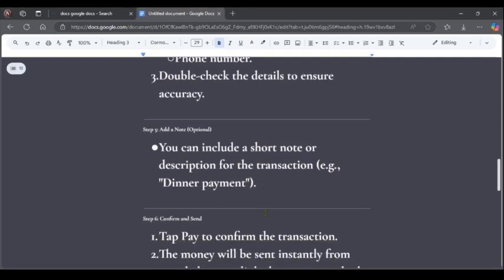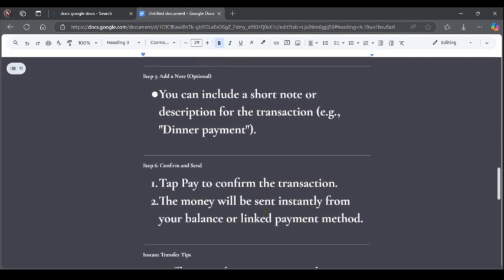Once you do that, you can also include a short note for the person on the other end, so that the person can know that this money is actually coming from you and understand the purpose of you sending the money. You can add that to the description bar at the bottom part of the transaction button. Once you do that, tap on pay to confirm the transaction.